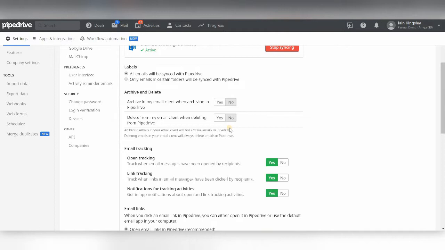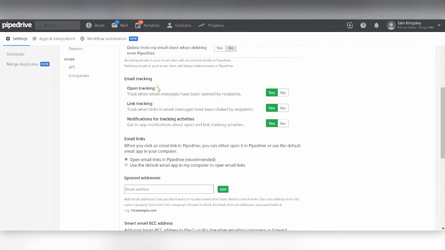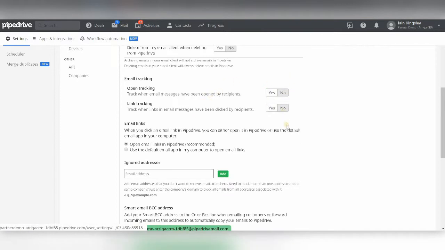Next part of the options is all about email tracking. So Pipedrive has the ability to track emails if they're sent from Pipedrive. That can either be open tracking or link tracking, and you set those options here. Now, personally, I don't particularly like tracking, so I'm just going to click those all off.